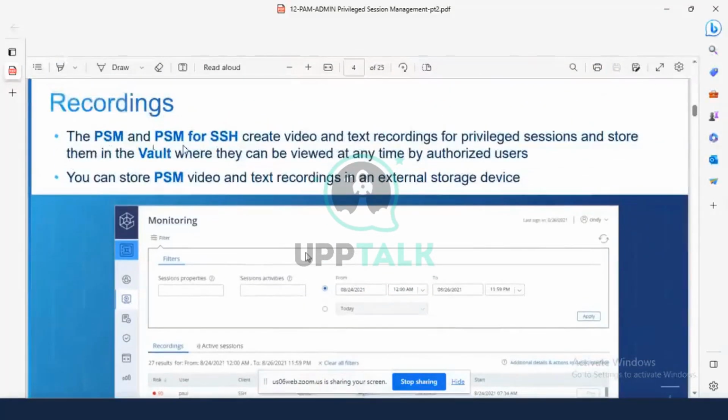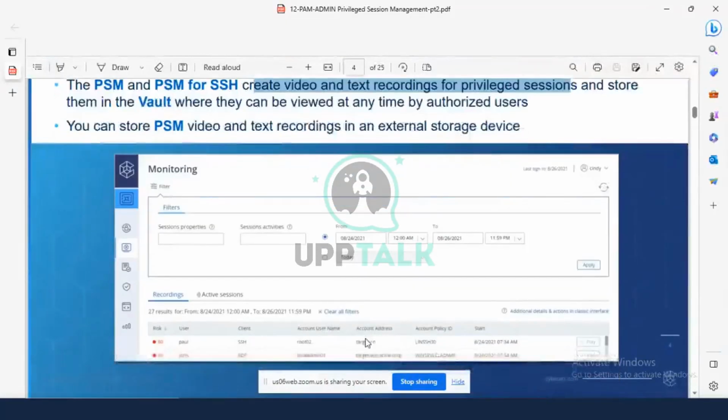The PSM and PSMP create video and text recordings of the privileged sessions and store them in the vault, where they can be viewed at any time by authorized users, but the administrator will get complete access. Apart from the administrator, who will get the access for the monitoring team? The audit team. Auditors will get the access for the monitoring team. Got it? Got it, right? This is important.